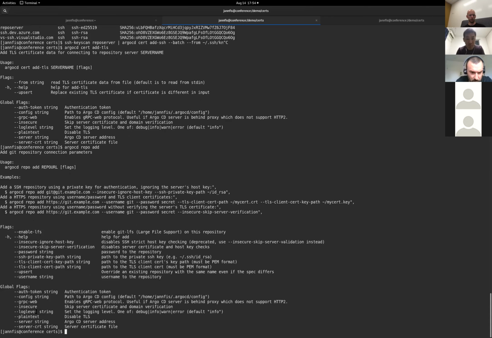You have some new switches for the repo add subcommand. So you can use insecure skip server verification to turn off TLS certificate verification. You can specify the client certificates that Argo CD should use to connect to your repositories. Yeah, and that's pretty much about it.